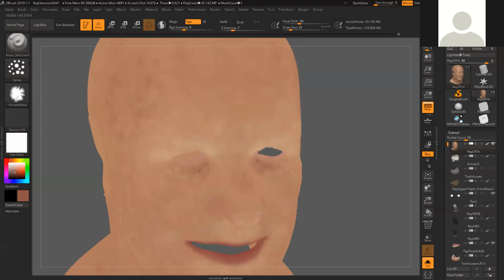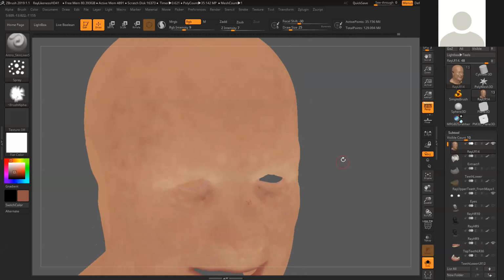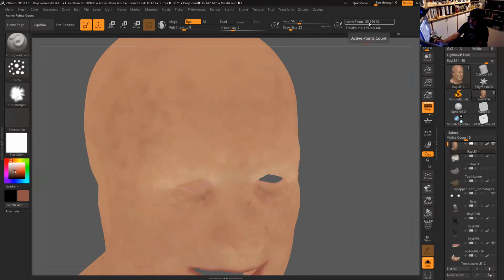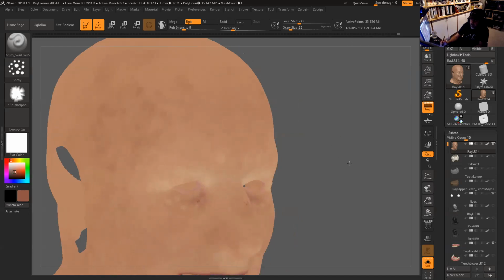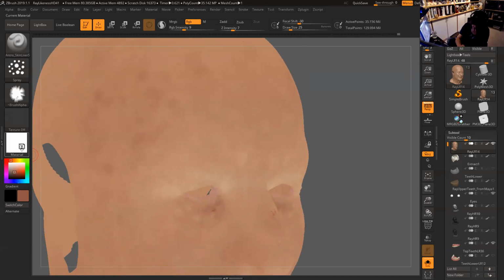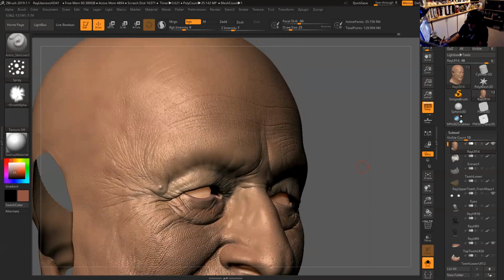Chris, are you using HD geometry right now? Yep, 35 million right there, look. This is all HD. Oops. Yeah. If I switch here, you can see all the details are all there.